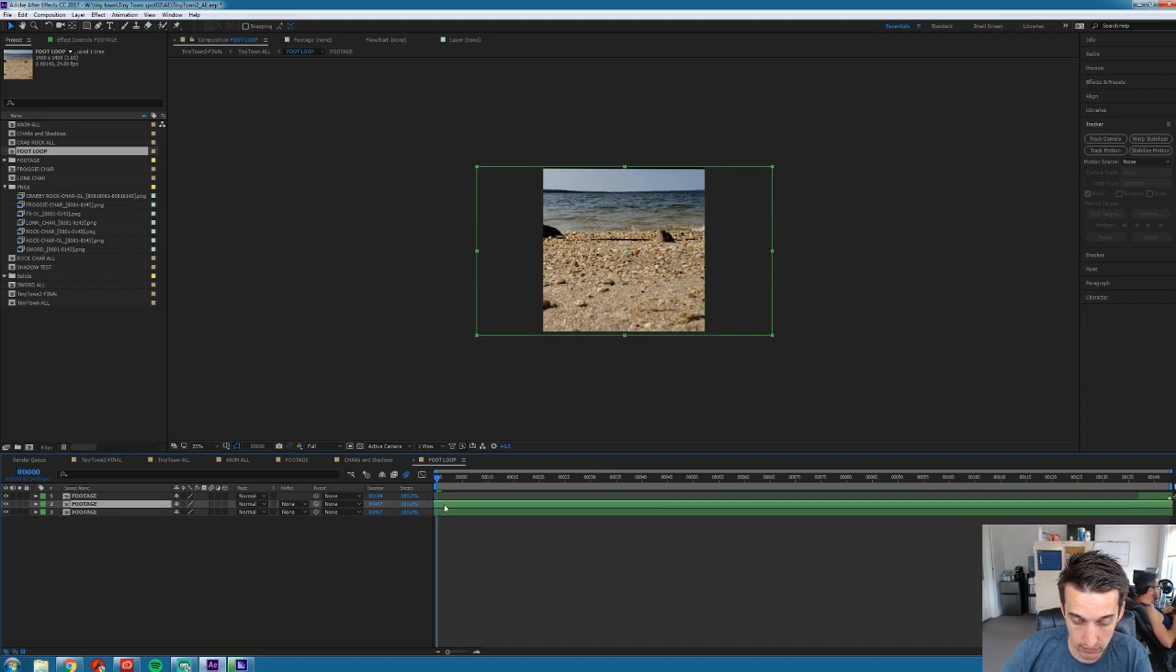So I just set a marker, which is the star button sets a marker. So that's the very first frame.